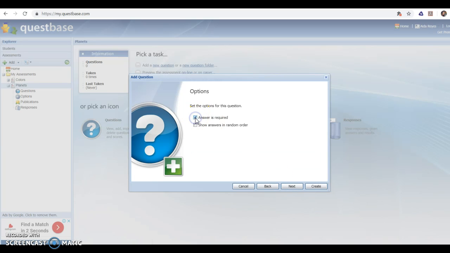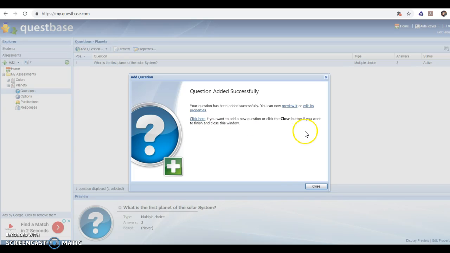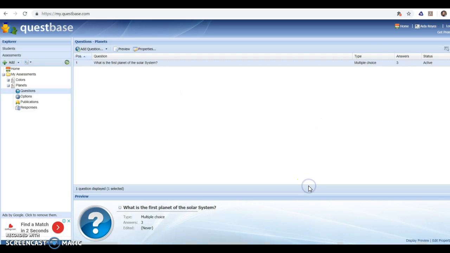Answer is required. Next, and we can choose in here how many points we want to give them if the answer is correct. For example, we can give them 5 points, and if the answer is wrong, we can give them 1 point or a 0. Then we click on Create, then Close, and I already have 1 question here, so we can add another question.